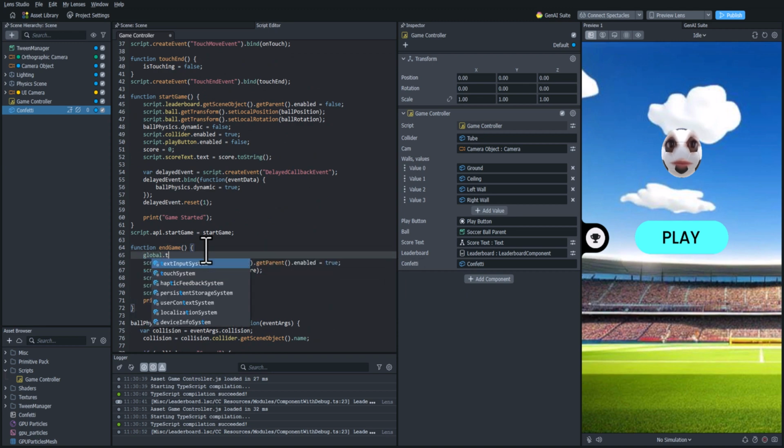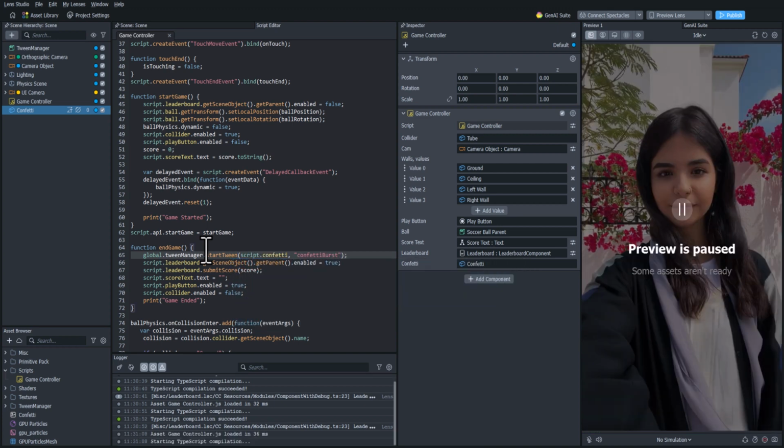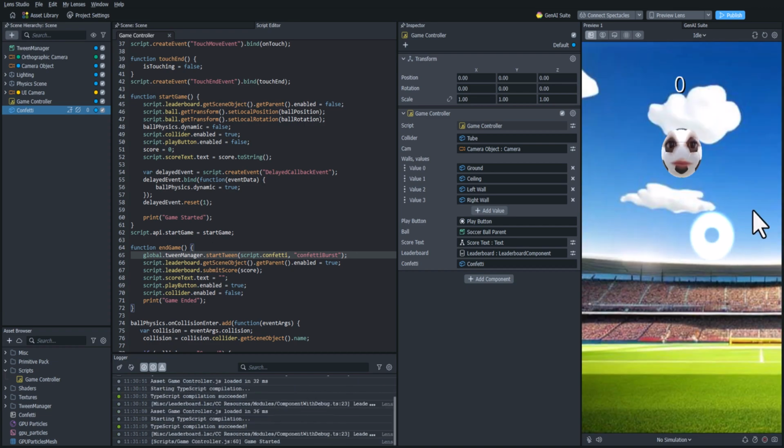So it's going to be global.tweenmanager.startTween. And then we need to reference the scene object where the tween is, which is the confetti object. And we need to put in the same name that we used to create the tween, which was confetti burst. So now let's test it out.